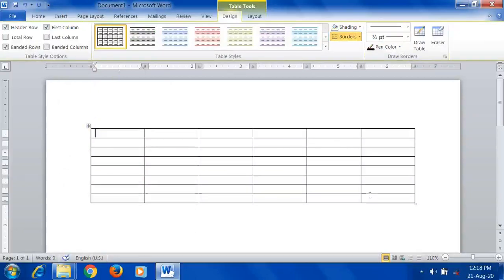Now our point is how to select particular row, particular column, particular cell, or entire table. Okay. Now for selecting a single cell, what you have to do, click on the left edge of the cell. So left edge means this. When you take your mouse pointer to the edge, your mouse pointer converts in the form of thick small arrow. You can see now it is selected, it is highlighting.